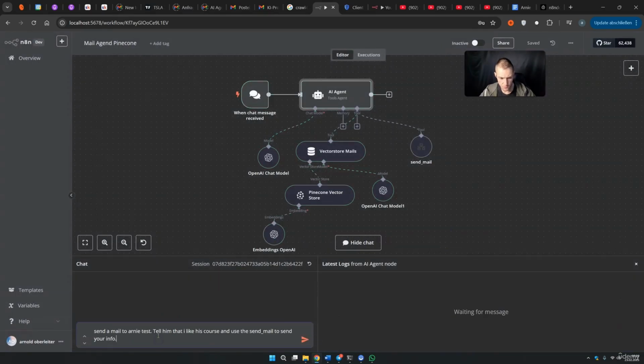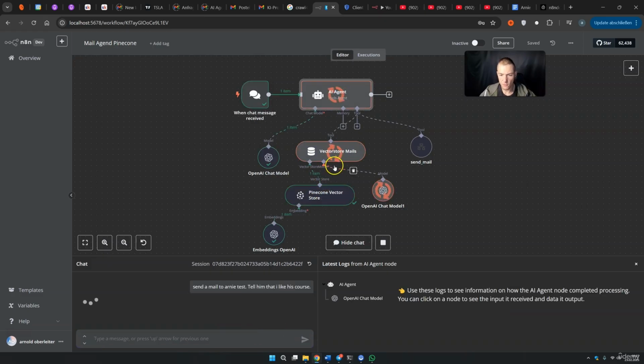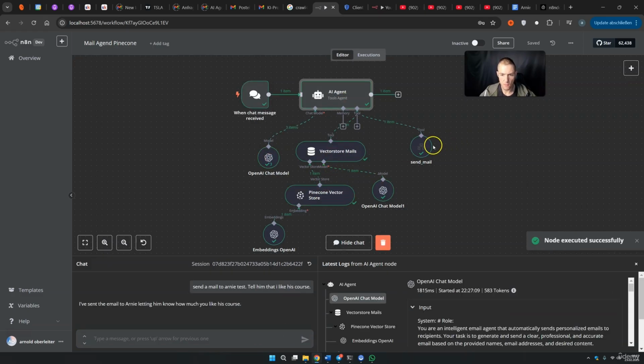So now let's just test this out. Send a mail to Arnie test, tell him that I like his course, and use the send mail tool to send your info. We can also delete this. Let's just make it a little bit more concise and send this out. We use the vector store to get our mails. Our mail is triggered and the send mail tool is also triggered. I've sent the email to Arnie letting him know how much you like his course.